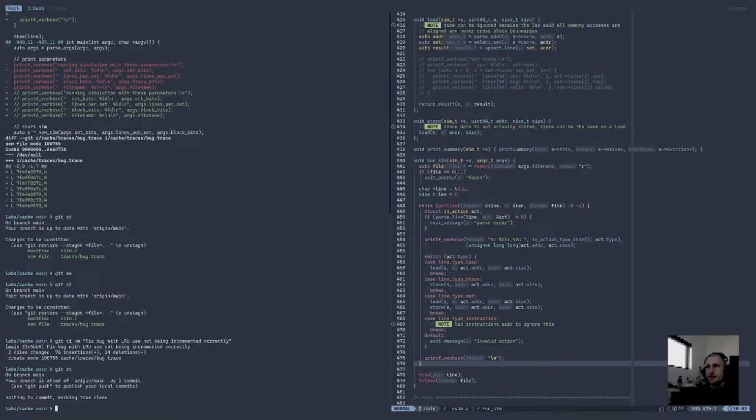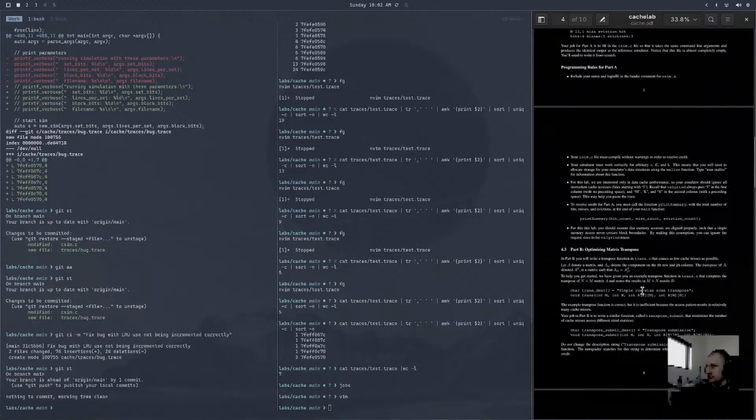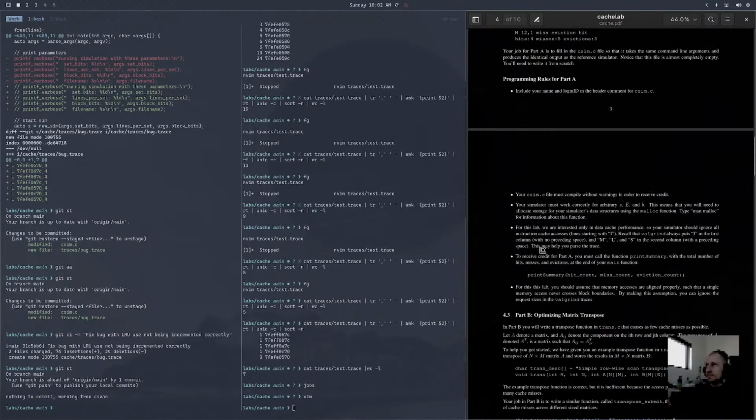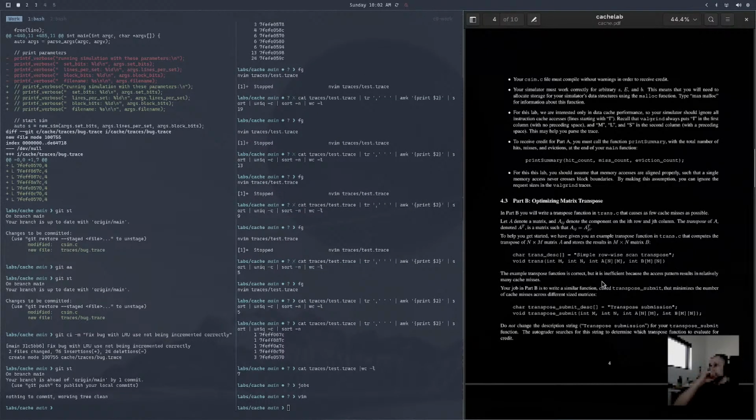Okay. So that finishes that part of the problem. Let's get out of full screen mode here. We can move on to part B: optimizing matrix transpose.